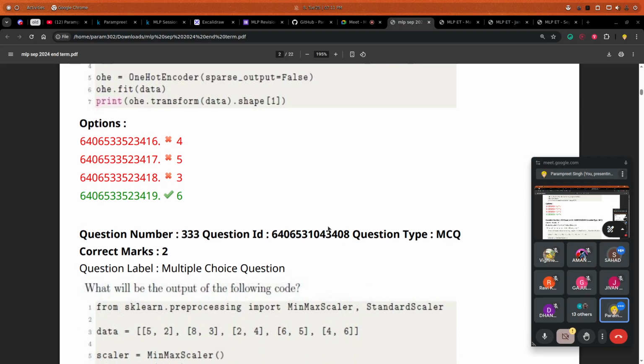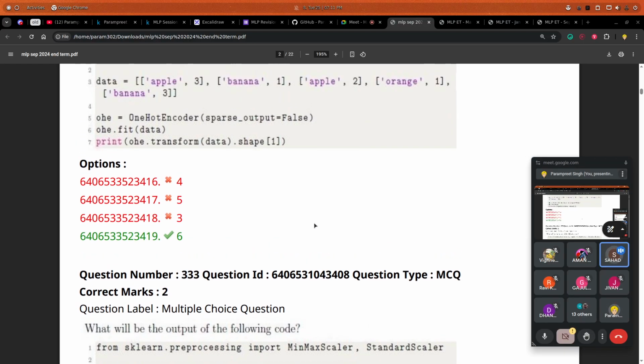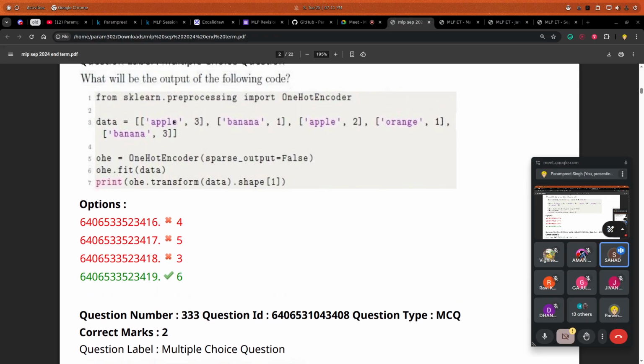Hello, yes, hello. The number of columns will come like, there are five categories and one numeric value, right? That is the total.